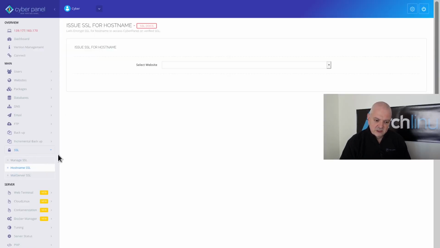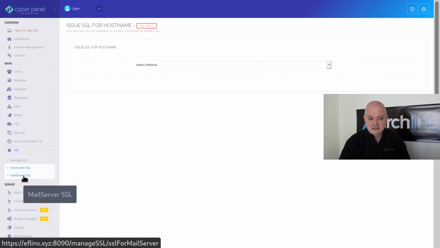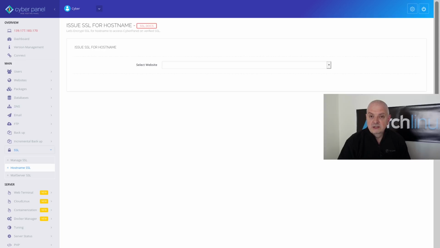So these are the differences between the three SSL certificates: the managed SSL for your website, hostname SSL for your Cyberpanel, and the mail server SSL is for your mail server. So this is all there is to it for installing Cyberpanel on Linode using then WordPress and the mail server.